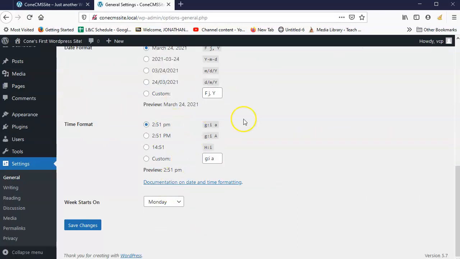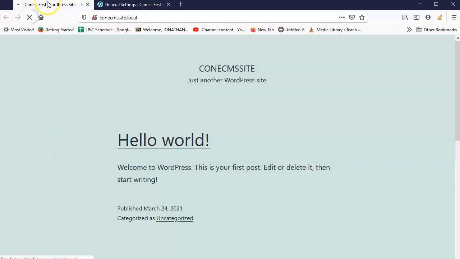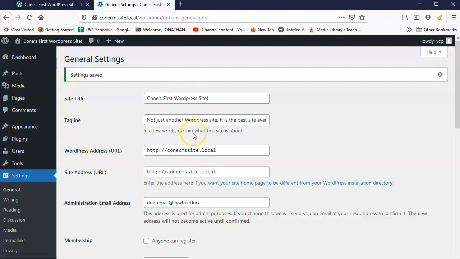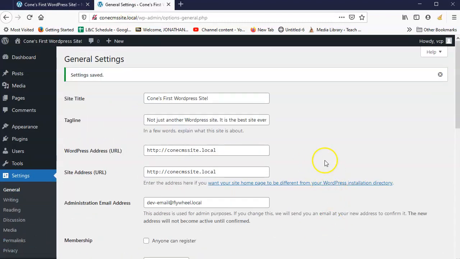We can also change the time here. I don't really care about any of that. And yeah, we'll just hit Save Changes. Okay, and if I go over here and click on this tab and refresh, you'll see that now it'll have the new thing. So just do that, hit Save Changes, and those changes will be saved.